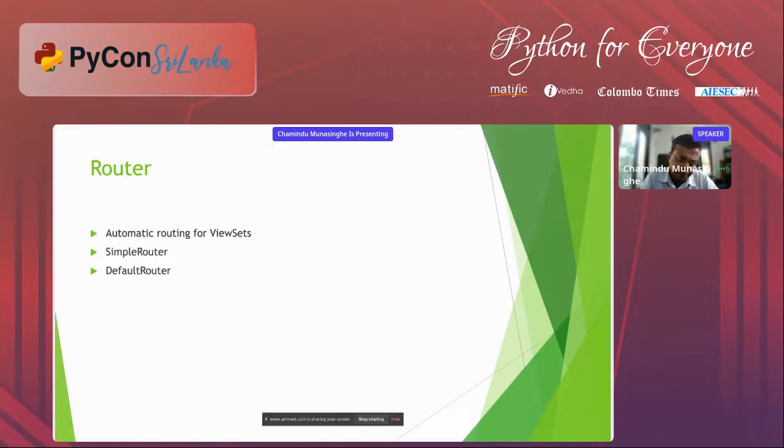A simple router will generate your URLs to all the resources that are registered with the router. The default router will also create an API homepage. This is very useful for the browsable API.